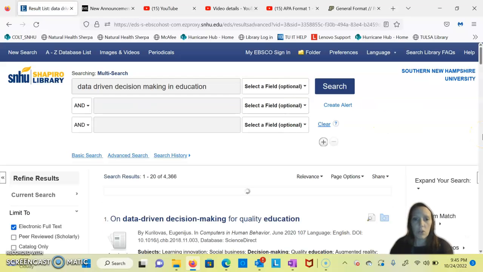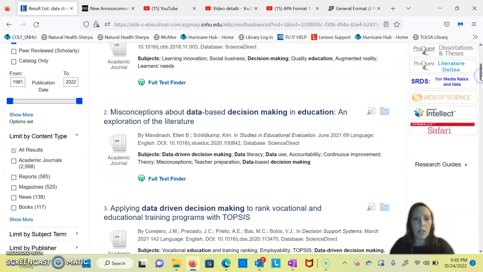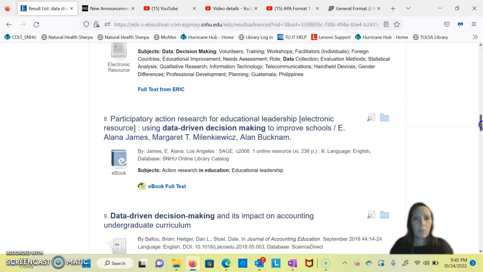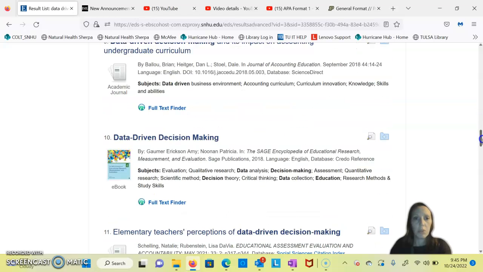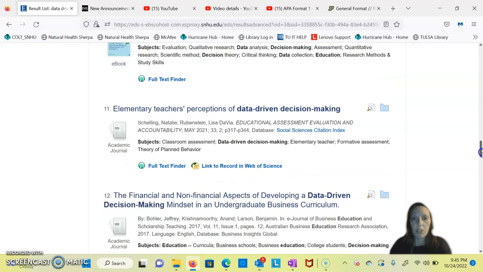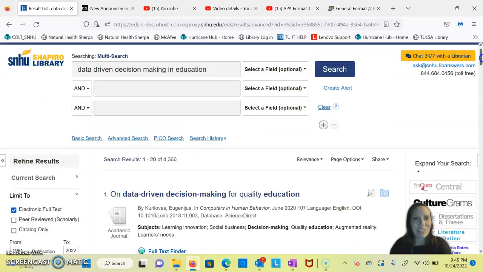There's a book that is specific that comes up. Yeah, none of these are what I'm looking for. Here is an ebook, Data-Driven Decision Making. Okay, that might be something good to check out if you're looking as far as the data-driven teaching practices in my data-driven teaching practices class.